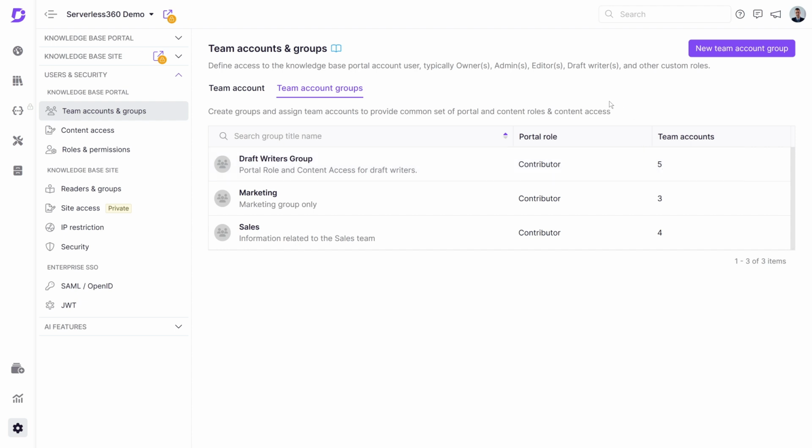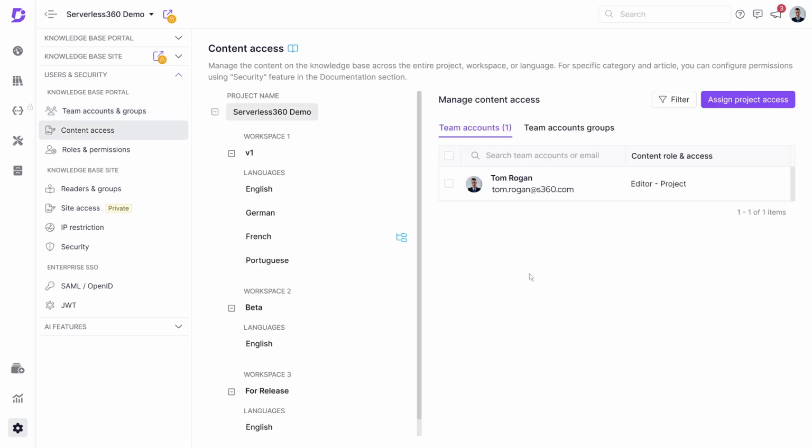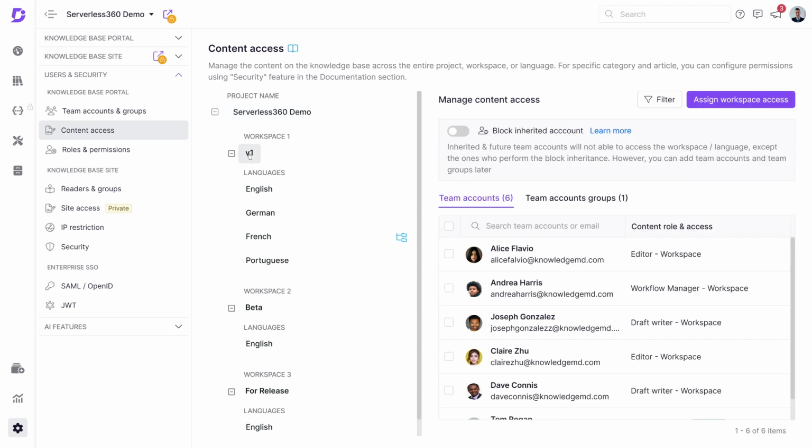You can regulate and manage content access across your entire project under the Content Access section, a crucial feature for securing your knowledge base. It provides a tree-like view of your project, workspaces, and languages, and displays the team accounts and team account groups with access to the content. Inheritance is a key concept here.